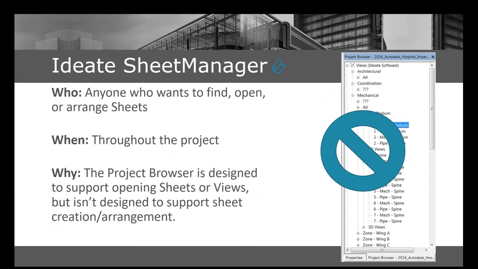All right, down to the last pieces of IdeateApps, it's all about sheet creation and duplication of the sheets. So with the project browser, you're not allowed to duplicate a sheet view. That information is grayed out. So the sheet manager and our Ideate Clone and Ideate Align allow you to create new sheets or duplicate sheets, and also keep the views on them aligned. And so I'm going to show you some examples of that.